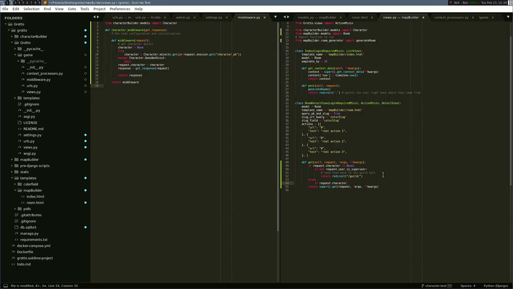If request.character.room.pk, actually, you know what, I'm just going to hardwire this, else kwargs.pk, let's do update. I think that what we have here is color slug. I'm going to just use request.character.